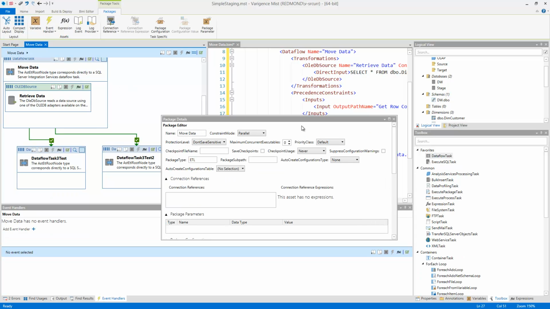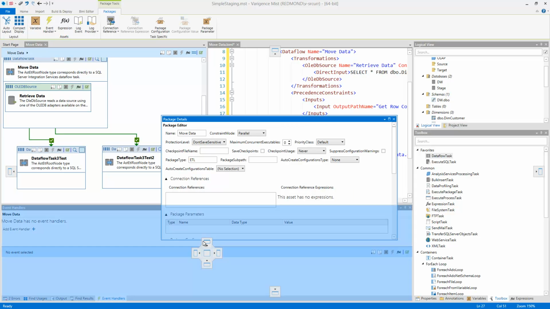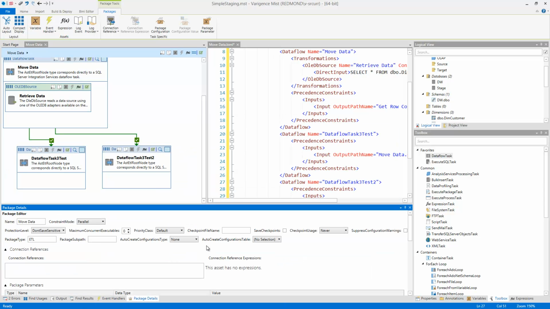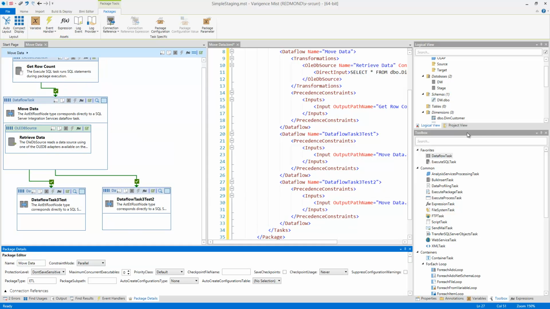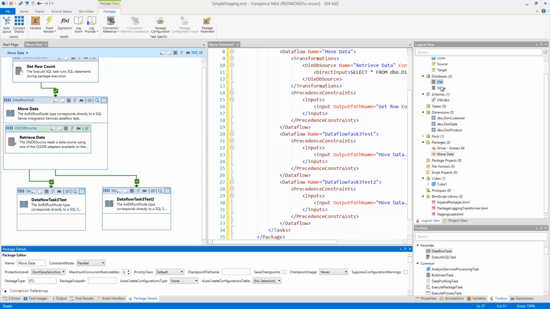So this gives me the ability to have a true multi-monitor experience where I can tile not only my package details information, but also things like my variables and my expressions and my annotations and my event handlers. So I can get a full view of whatever I happen to be looking at without any of my important information being hidden behind layers and layers of dialog boxes. You'll notice that we also have visual designers for all the other key assets.